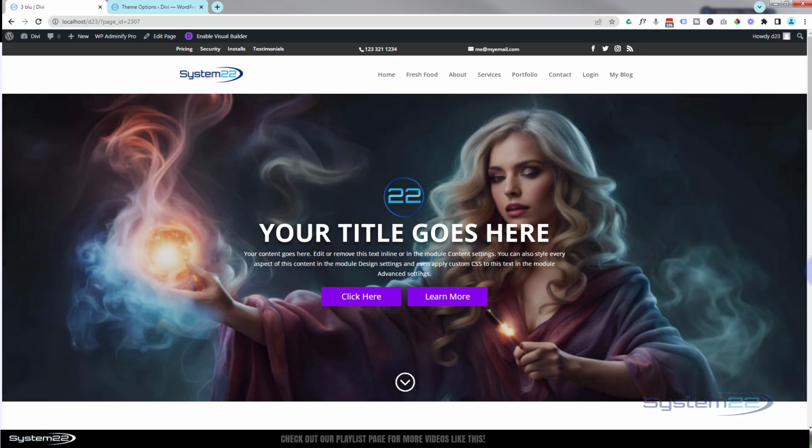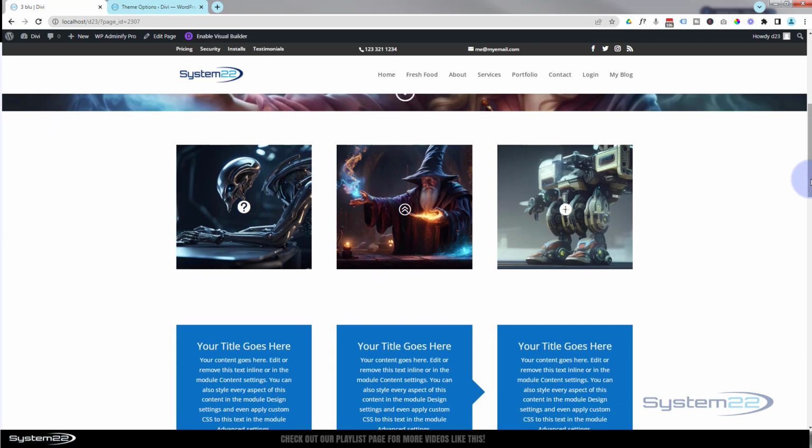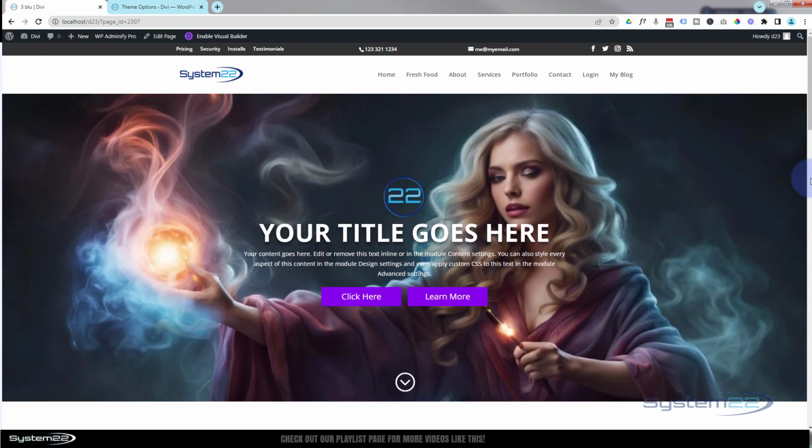There's a nice little Parallax hero section with everything centered in the middle there.